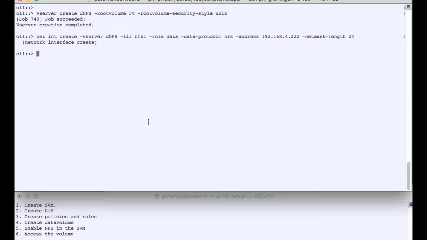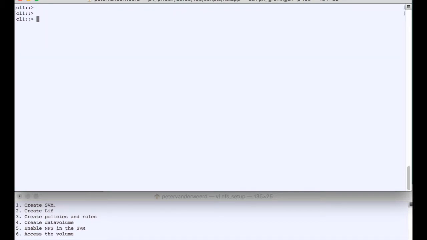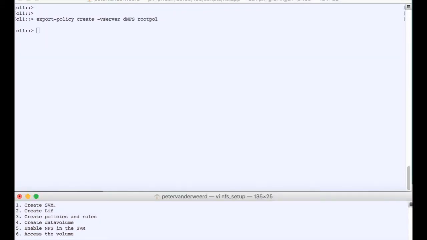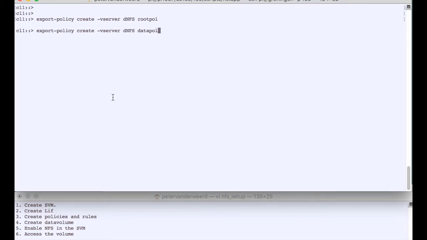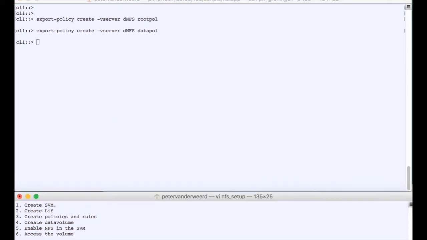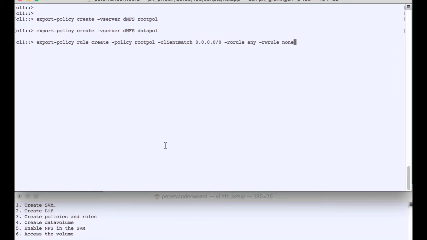The next thing we do is create policies, and as we discussed, these policies are empty when you create them. So first we create the root policy, and the second one is going to be the data policy. Then we add a rule to the root policy, and this means that any client is able to access, but we're going to block writing to that particular root volume, because we will connect the root policy to the root volume obviously later.